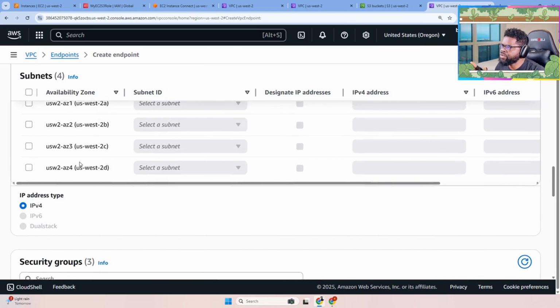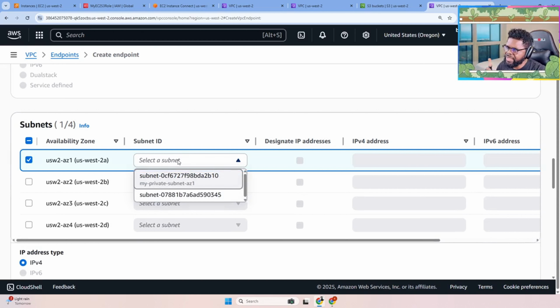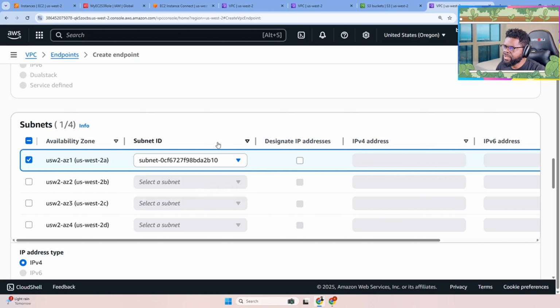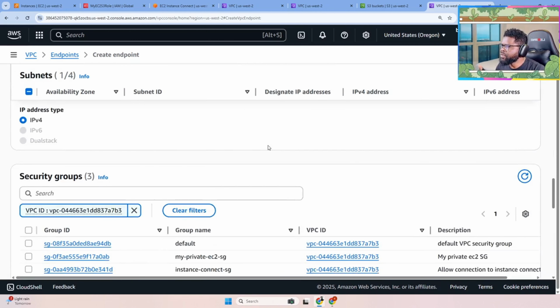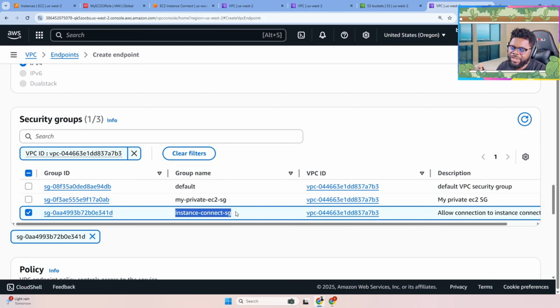This is where I'm now going to choose which subnet. If you remember when we extended the VPC, we did create an extra subnet in US West 2A, which is the one called my private subnet, subnet easy. So I'm going to use this one. Once I have that enabled, ideally you're meant to have a security group for it, but I'm going to reuse this instance connect SG. The reason is because they are similar. You just need port 443 enabled, and I know this one already has that. Ideally you can create one.